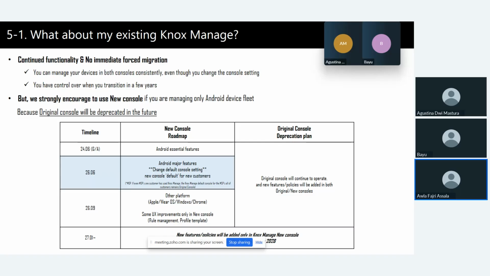So we are still in the transitional phase. You can move into the new console anytime you want for several years from now. But we strongly encourage you to use the new console, especially if you are managing only an Android device fleet, because the original console will be deprecated in the future. So this is the roadmap.